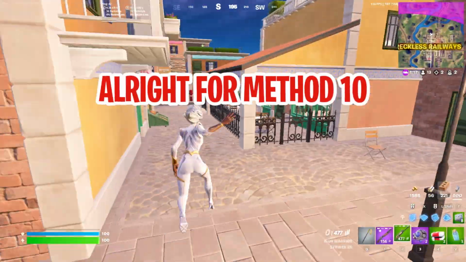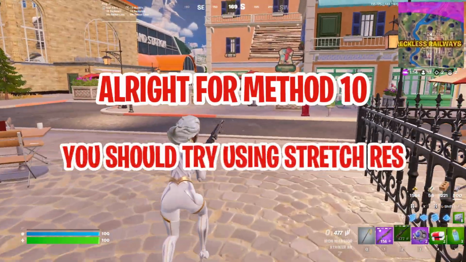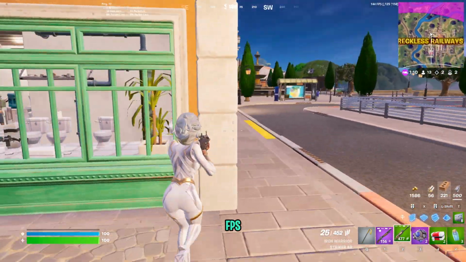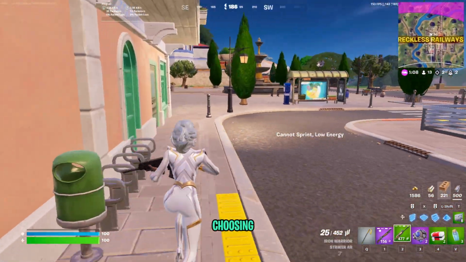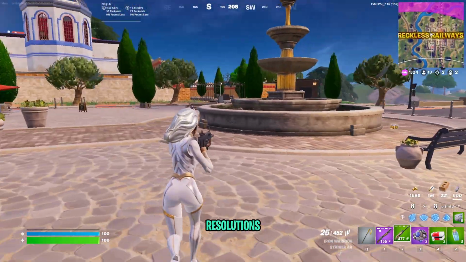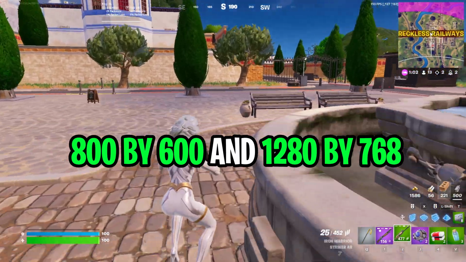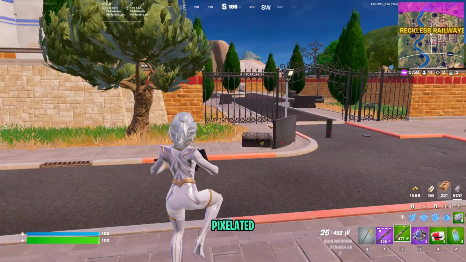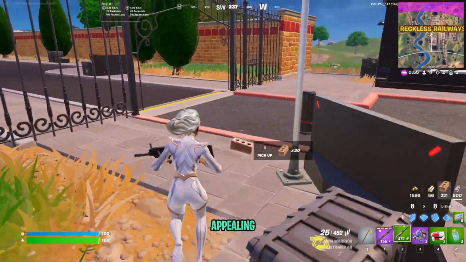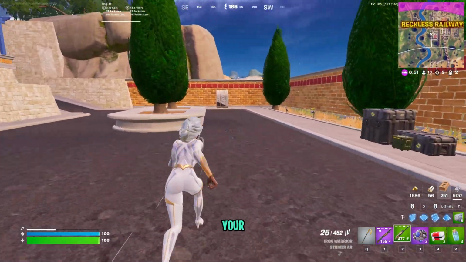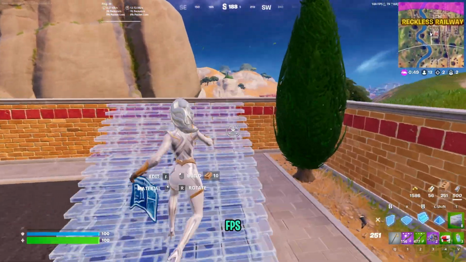Alright, for method 10, you should try using a stretched resolution. And by now you should know that there are benefits like a boost in FPS and a stretched FOV. Choosing the right resolution can be a bit tricky. At the lowest end of stretched resolutions, you have options like 800x600 and 1280x768. For low-end PCs, although they may look quite pixelated and less visually appealing, they can make the game run very smoothly. This is because they are less demanding on your system and can provide a slight FPS boost.